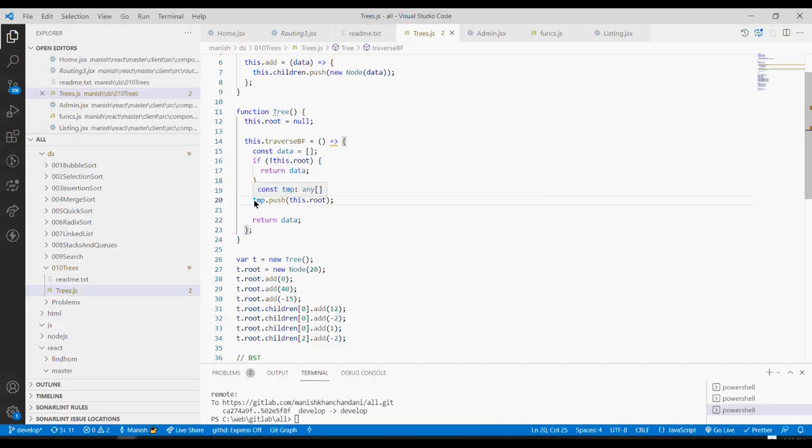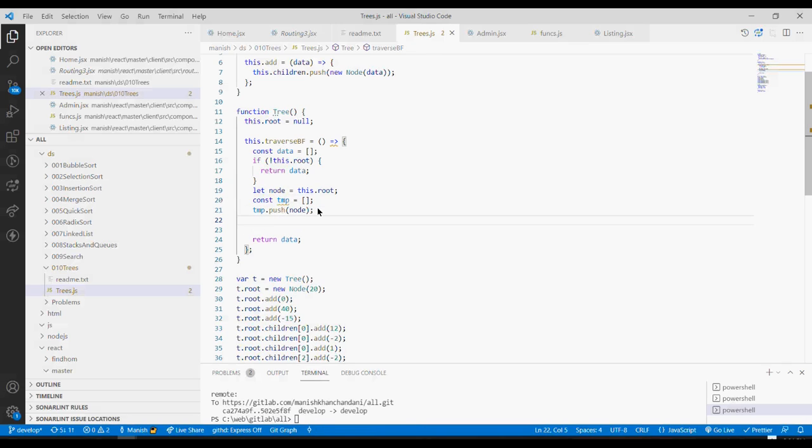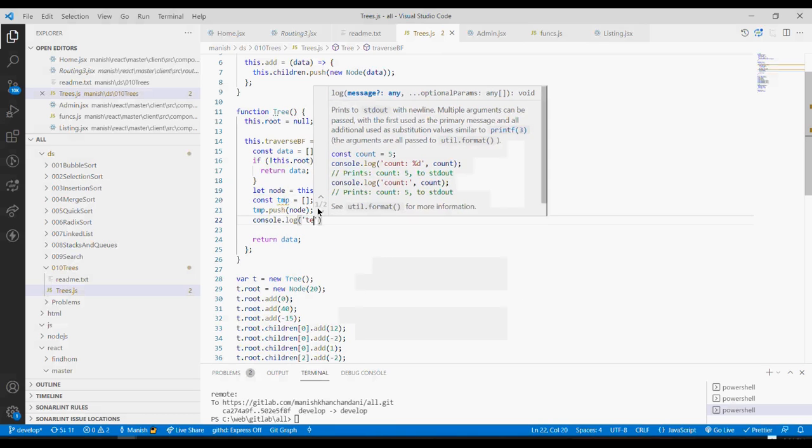Okay, so right now it's a root, but after we go down, we will be adding different children into this temp. So instead of putting the root, I will create one variable, and that variable I will be using. So it's not different. I will say let node equal to this dot root, and I will just add node here. So when I run this node, let's write down what temporary array will have.